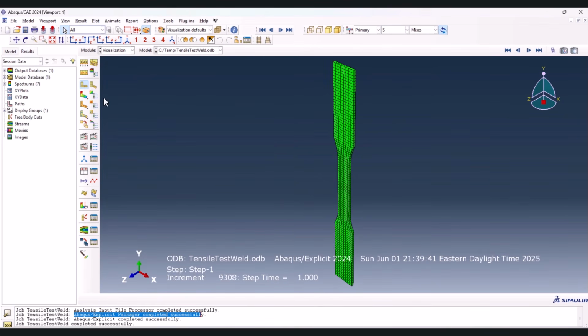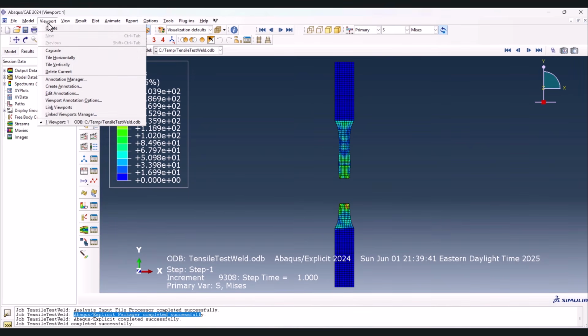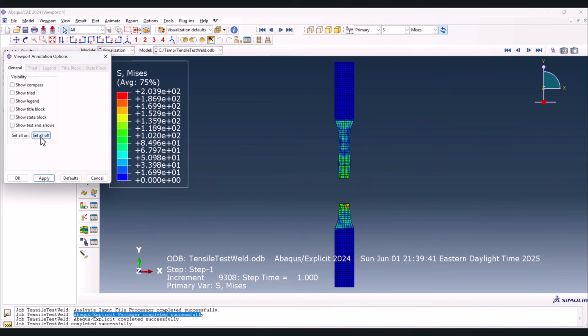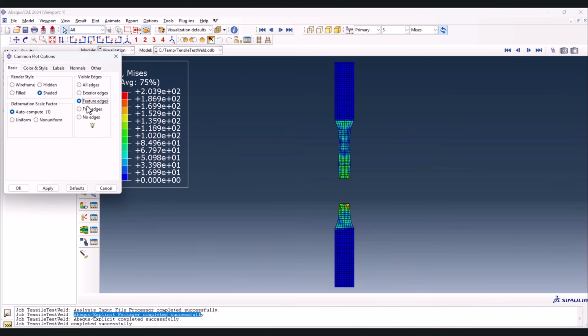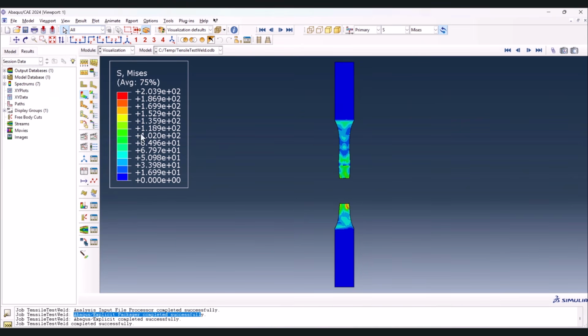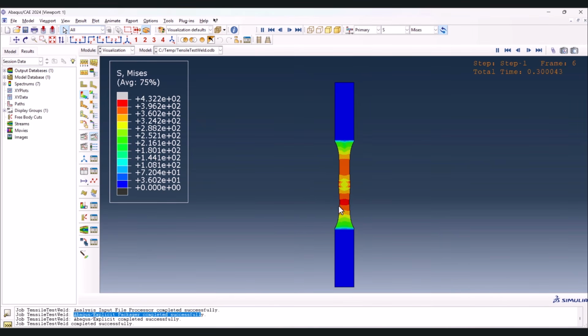Now let's go and take a look at the results. This is the result of the final state. Now if we select this one and if we go to the option, viewport and annotation option, let's set all off, just keep the legend and okay. Now here from option and comment, we need to put this on feature edges. It is better. Now for the animation, let's put this on here and let's take a look at the animation.